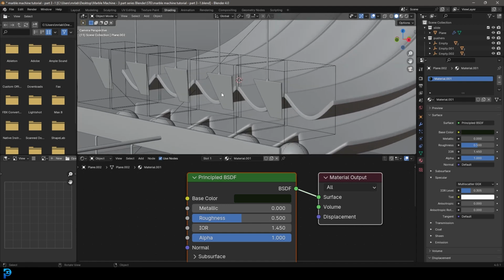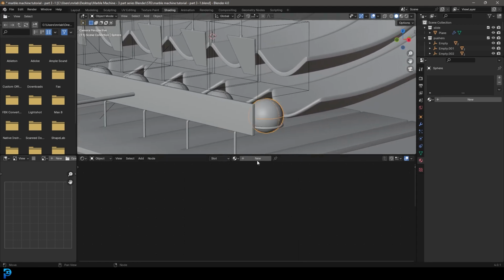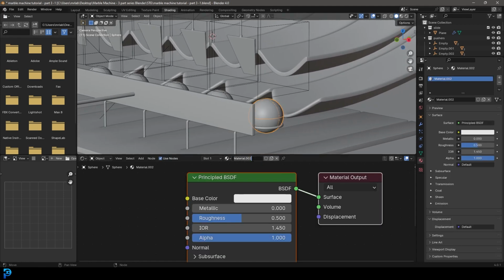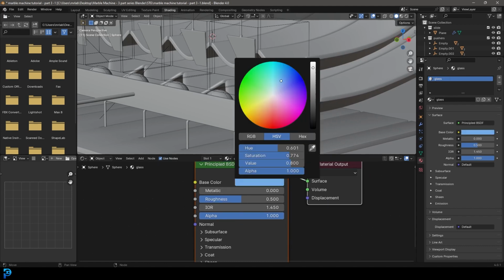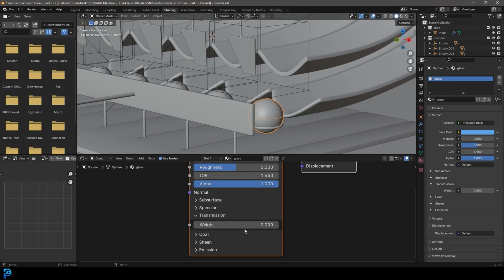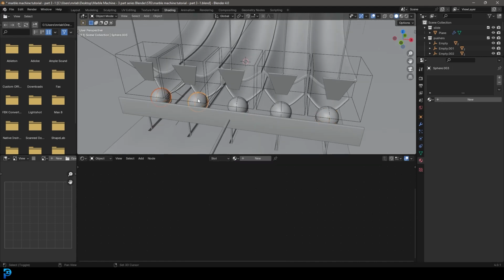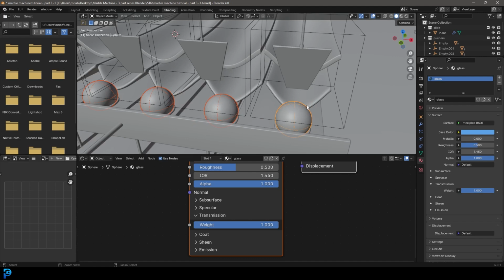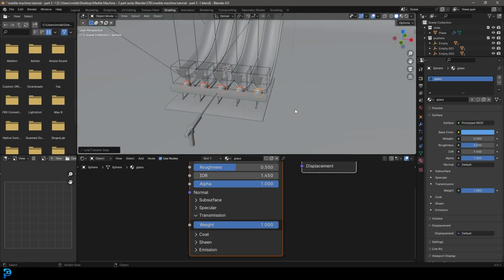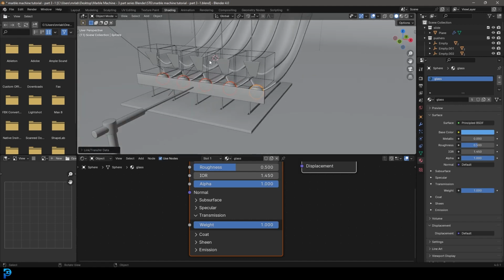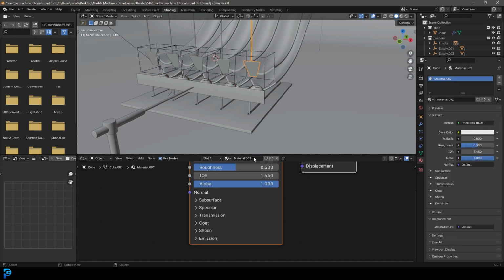And now we're gonna grab one of the marbles, and let's create a new material and call it glass. Let's go ahead and make it a blue material. And under the transmission, let's take the weight of the value all the way up to 1. And then let's select the rest of these marbles, and holding shift, select the one we added the material to and go Control L and just link that material.